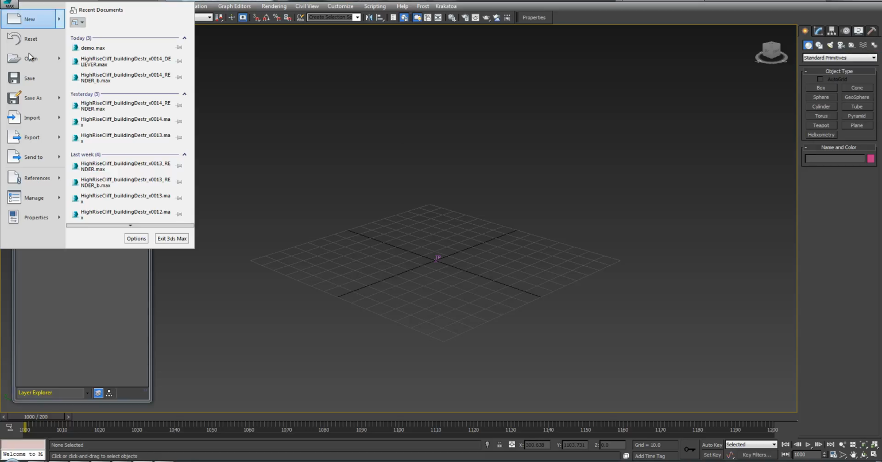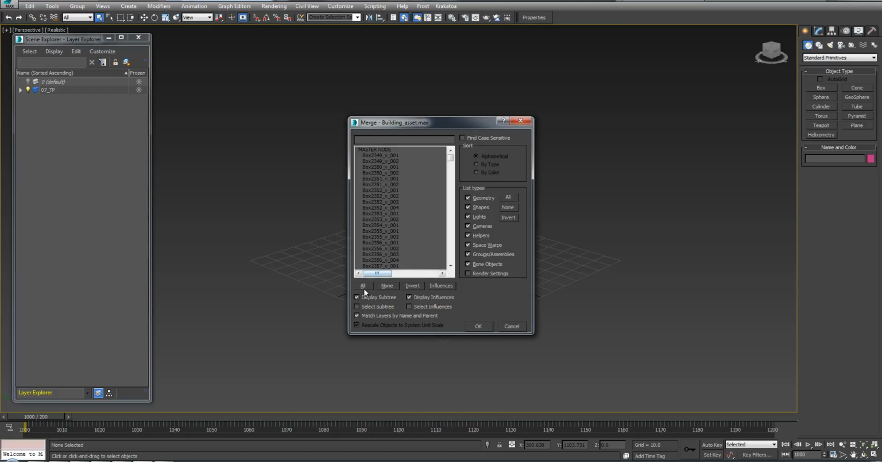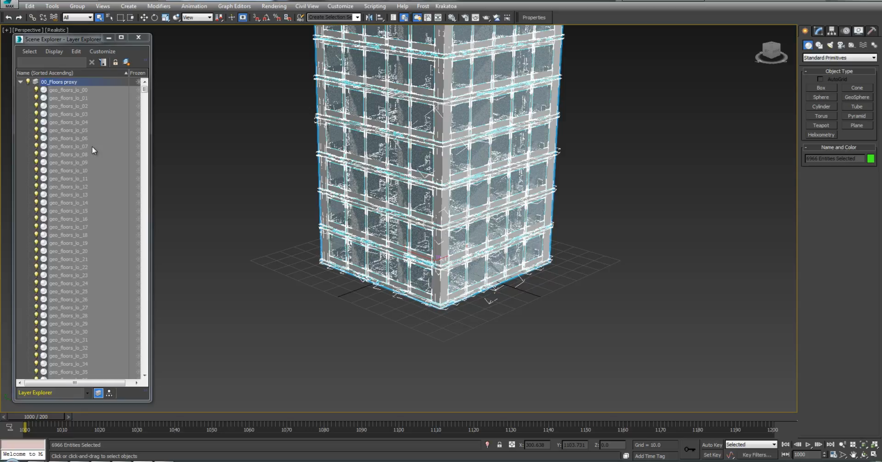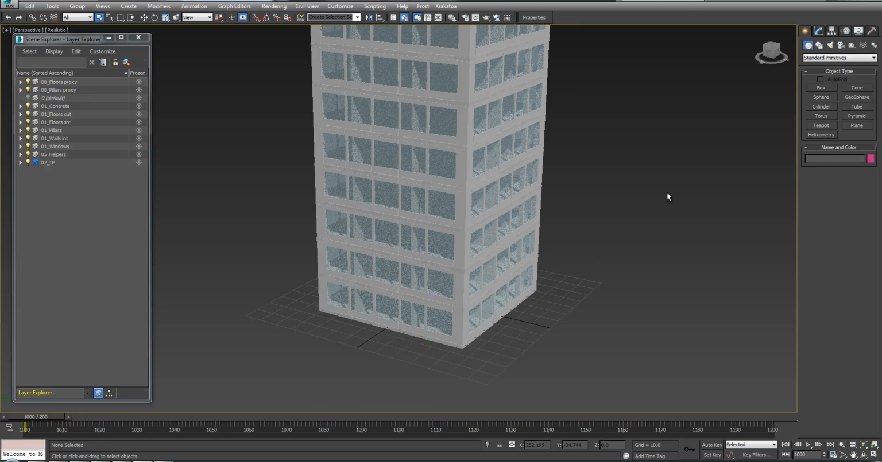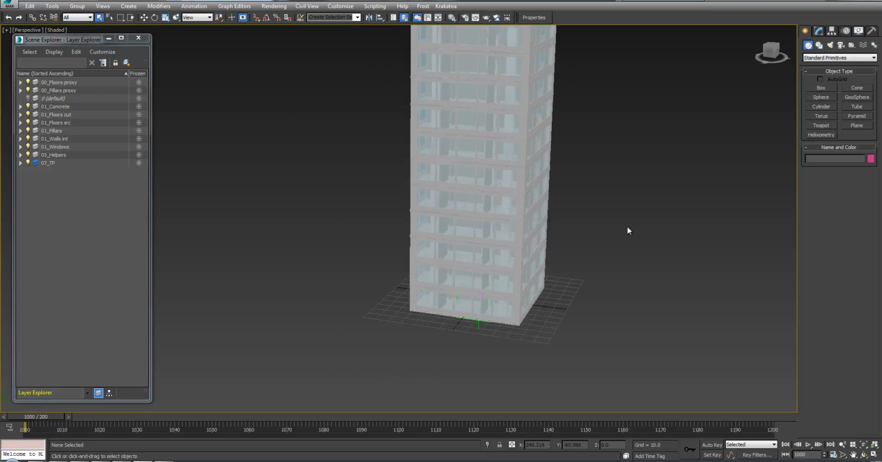All right, we're going to go into File, Import, Merge. Make sure you're in your directory. I'm going to get to the building asset. So just make sure you hit All and OK. All right, here we go. Let's make sure we turn this off.